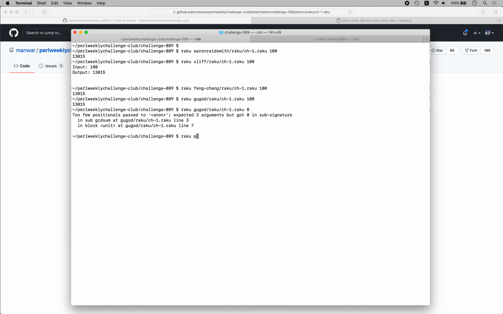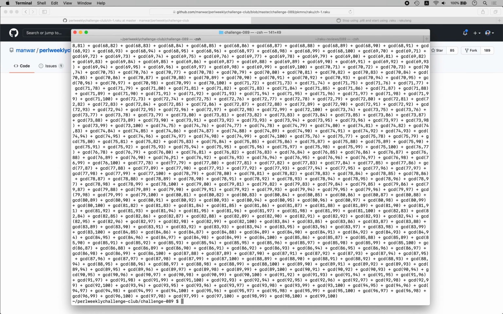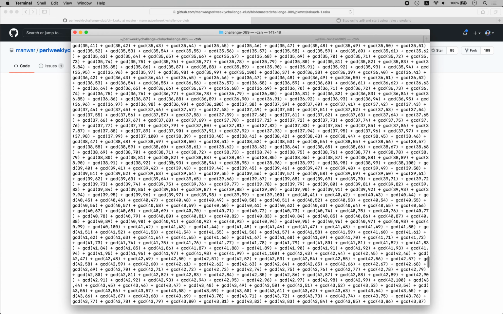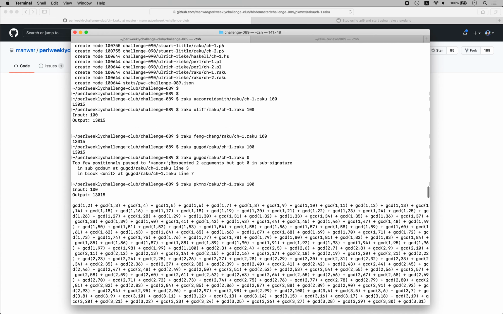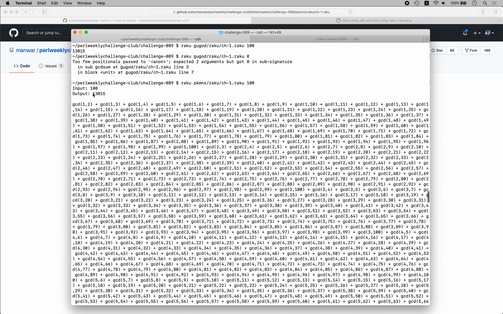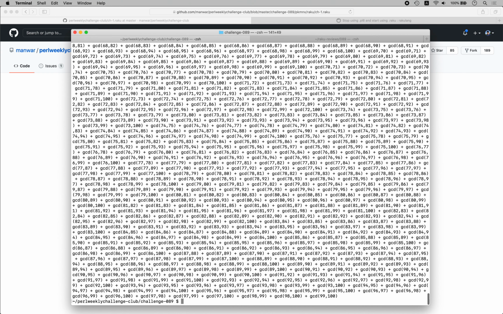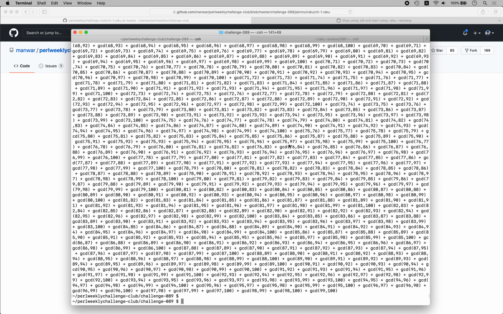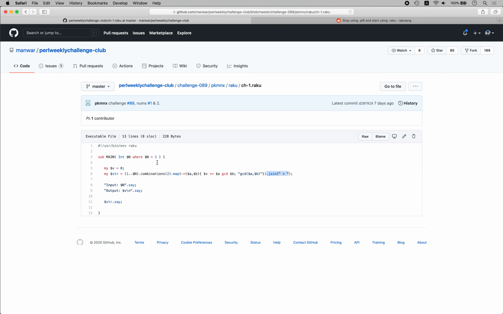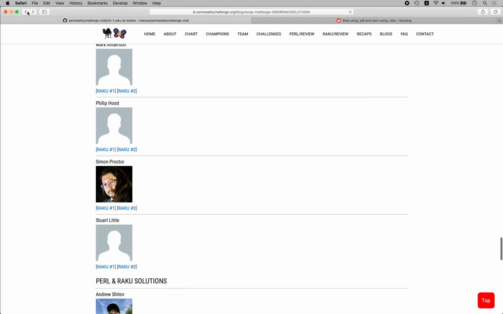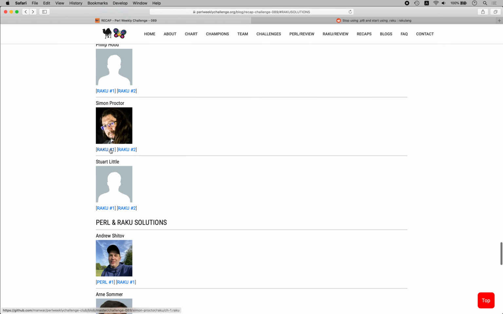So let's run it. P K M, right, Raku 100. Ooh, yeah. Ooh, where's the beginning? The beginning is somewhere there, and the result is correct. So here we see the way to compute this. But nevertheless, you see how it works, right? Good. Going next. Simon Proctor, Raku number 1.